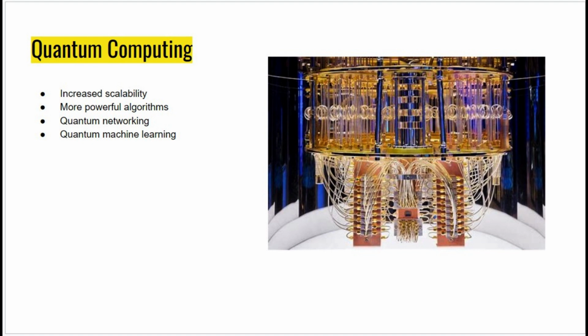The future of quantum computing holds immense promise. With increased scalability, more powerful algorithms, quantum networking, and quantum machine learning, we are on the cusp of a new era in computing. As these advancements become a reality, we can expect quantum computing to have a profound impact on our world, revolutionizing industries and driving innovation like never before. That wraps up our discussion on the future of quantum computing.